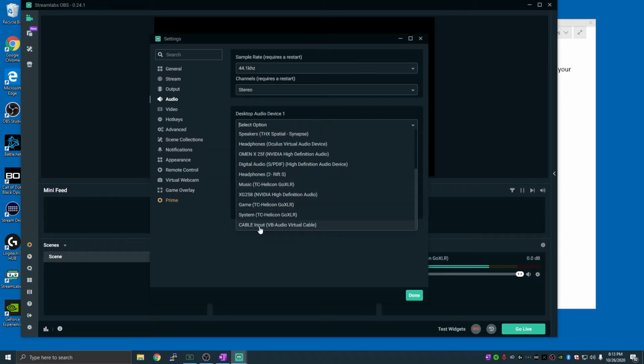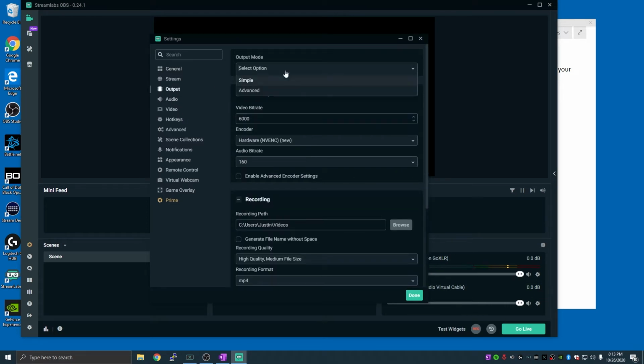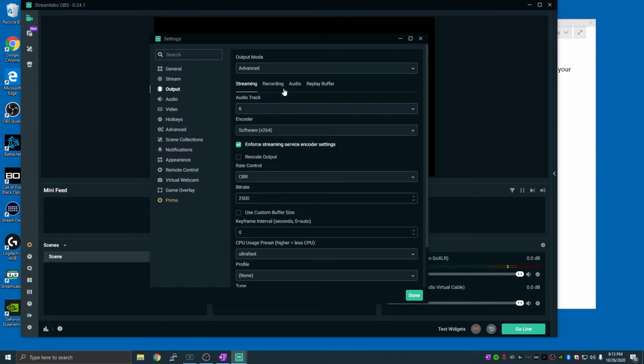The next thing that we want to do is change the desktop audio device to the new audio interface, which should be at the very bottom, and it should be called Cable Input VB Audio Virtual Cable. Once we've done that, we want to come over here to the Output tab. We want to change it from Simple to Advanced.